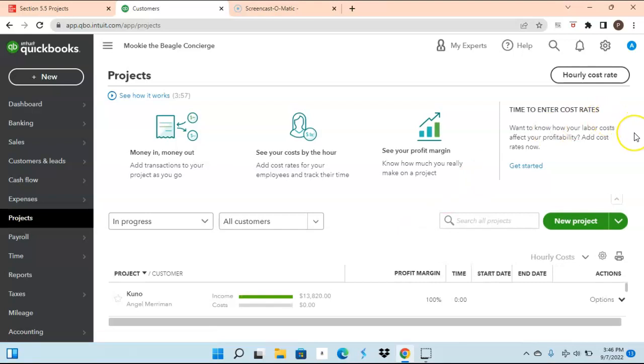So now you'll see that the Kuno, which is one of our customers, has now been converted over to an actual project. Okay, so you can follow those instructions on how to convert your sub customers into an actual project. So we've done those steps on 244 of the textbook. I'm going to go over to page 245 and we'll see the actual options that we have with our projects.